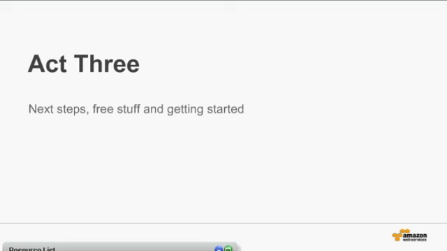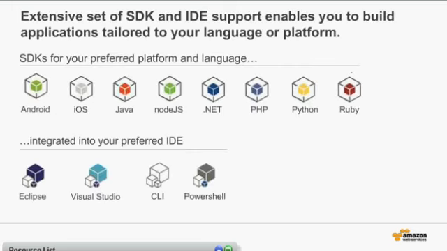So to get up and running, all you really have to do is download some of our SDKs. So we have SDKs available for a very wide variety of programming languages, from Java, iOS, Android. We have SDKs for Node.js for building nice scalable backends, .NET, PHP, Python, and of course Ruby and Rails. And we've also integrated a number of these into existing IDEs. So whether you're using Eclipse or Visual Studio, or you're more comfortable on the command line, either on Linux or PowerShell on Windows, you can get these command line tools and SDKs available, which you can just plug in and start using these things straight away.